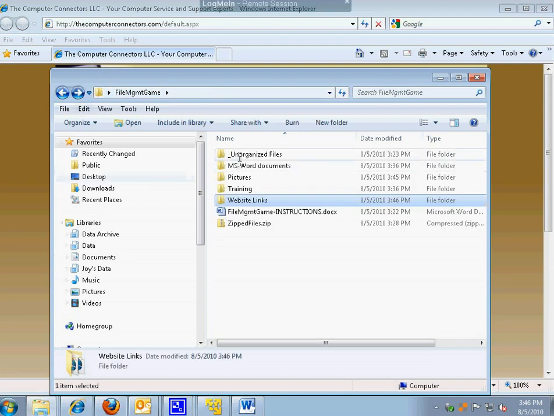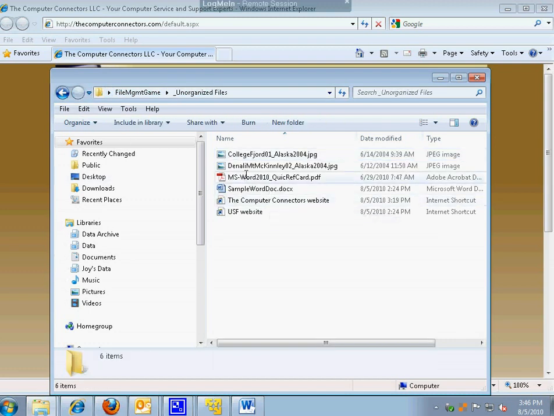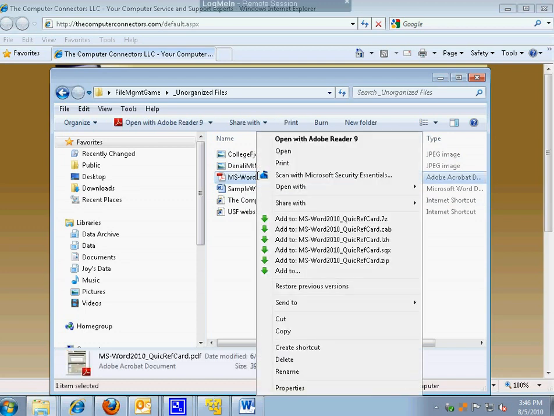I'm going to do the next couple quickly here, which I'm going to do individually because they are different types of files. Here's a training file, a quick reference card. Right click on that and hit copy.